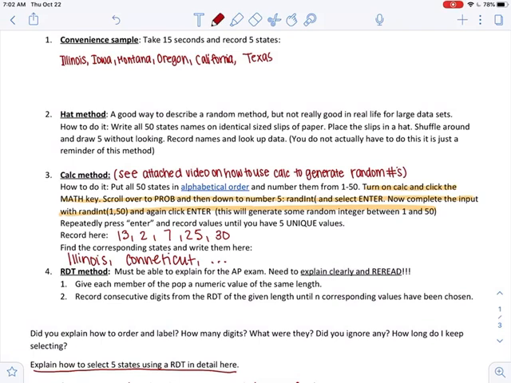So the first thing that we want to do is we always want to make sure we label. You want to label your states. And then something that's really important is you want to look at the max number that you have. So the max number for our states is 50, and that's 2 digits. So that means that all of our numbers must have 2 digits.